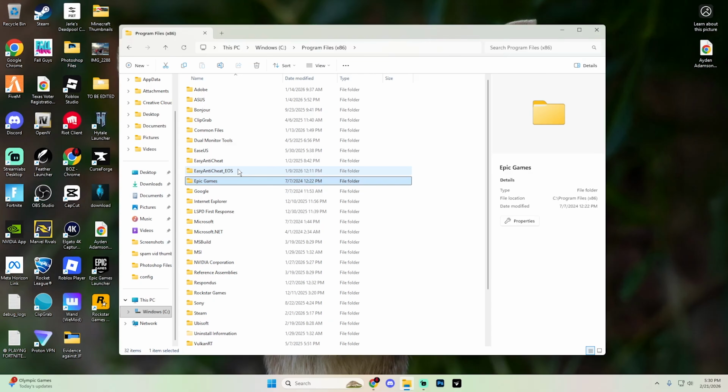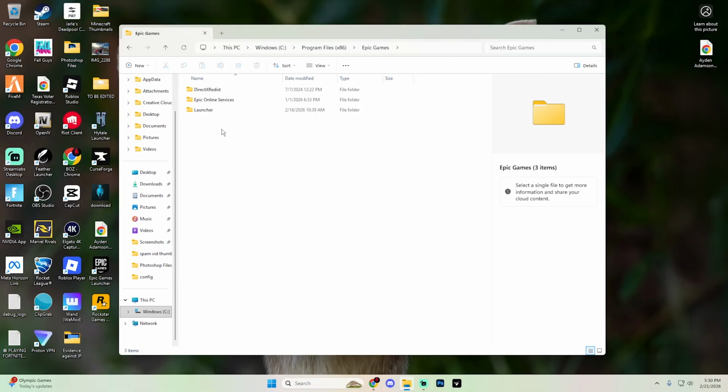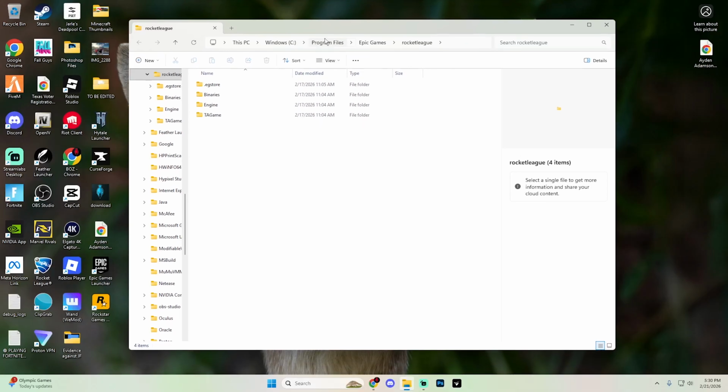But essentially, go ahead and find your Rocket League folder. I downloaded mine through Epic Games, so it's going to be in this section. I lied, it was actually in Program Files. I believe I said x86. But essentially, once you're in your Rocket League folder, go ahead and find the TAGame folder, just like so. Open that up, open up Config, and you're going to see a DefaultSystemSettings file that looks something like this.